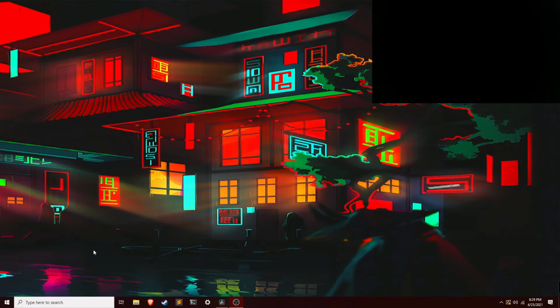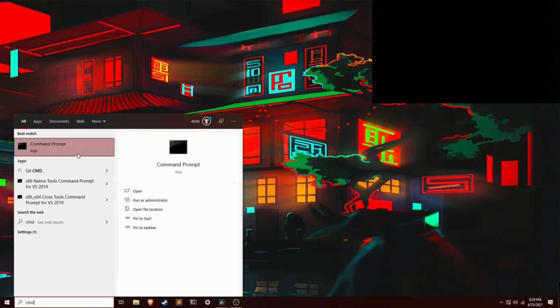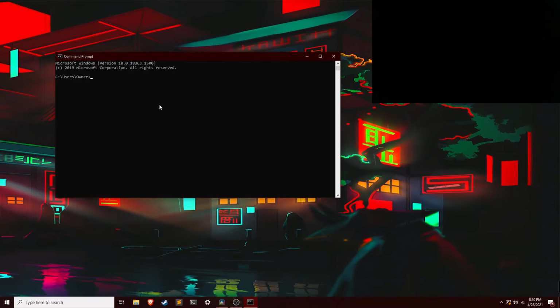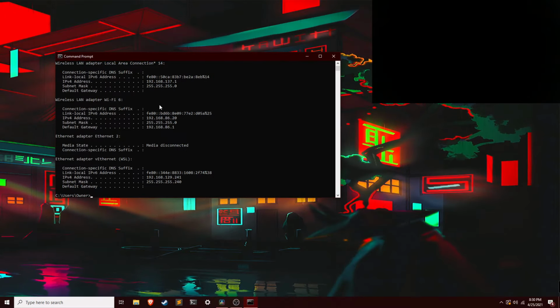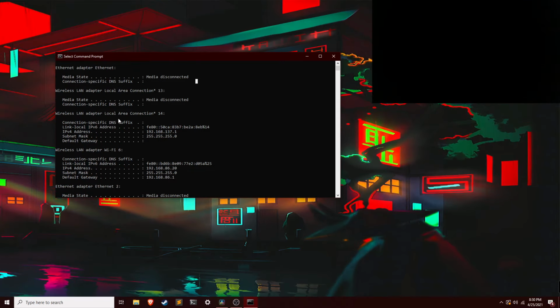Okay, but what if it doesn't automatically detect it just like that? Well, what you're gonna need to do is you're gonna need to go here, search command or open command prompt, whatever other way you want to, then type in ipconfig, just like that, okay? So there will be a list of devices right here. So if it says media disconnected like that, ignore it. Same with that one. This says wireless LAN adapter, local area connection, whatever, 14. I don't need this, but I'll point out, it says the IPv4 address right here.